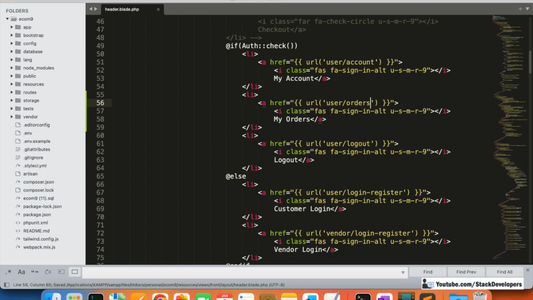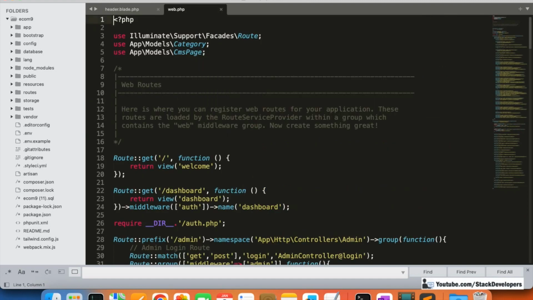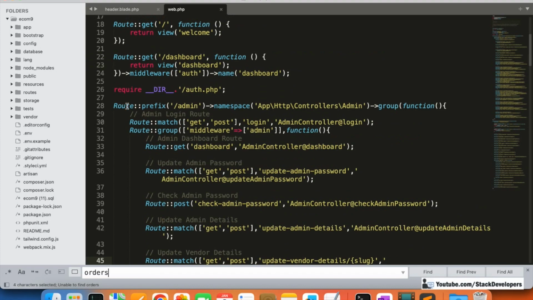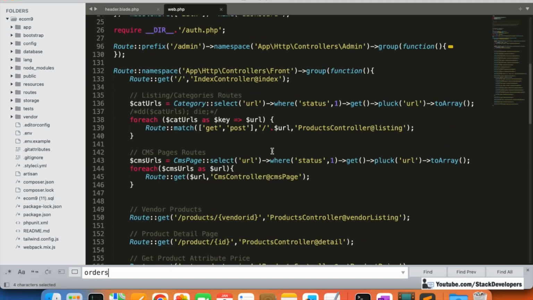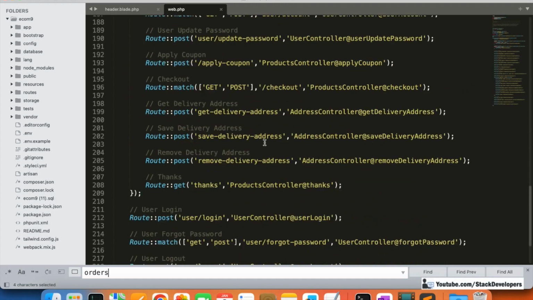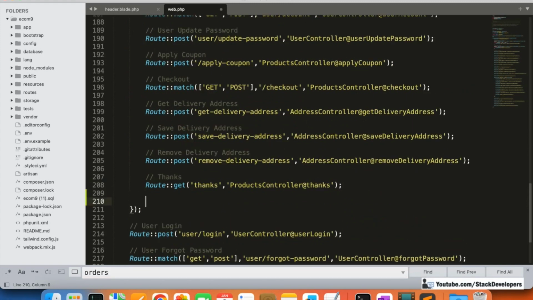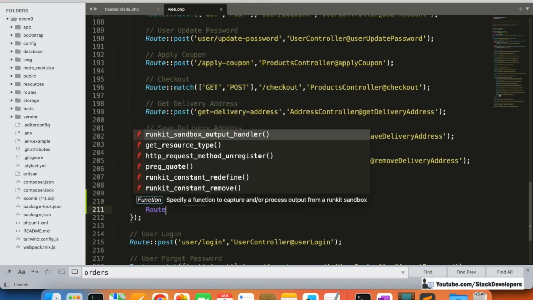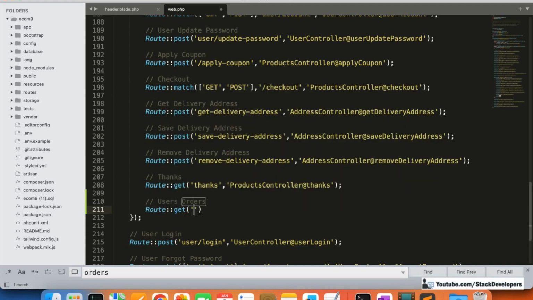Okay, fine. Now after this, we are going to add its route. I'm going to check where we have the COD order placement, and after that we are going to add this one as well. So after this one, I am going to add the user orders route. I will make it a get route, route get, and we'll make it orders.